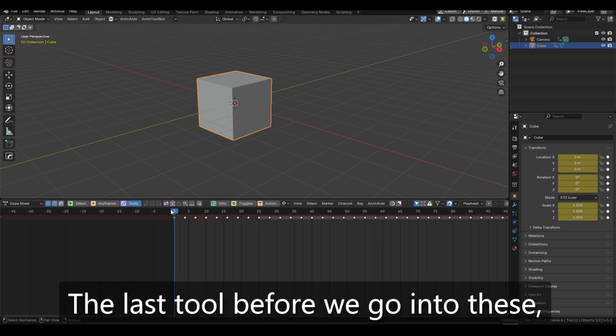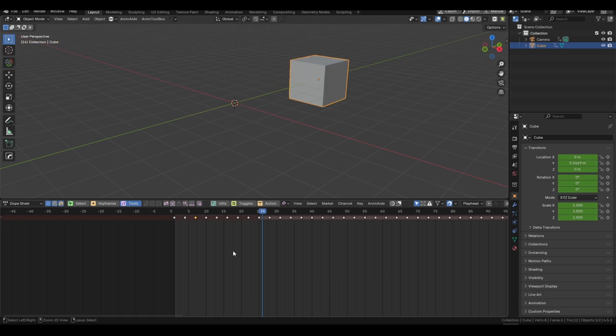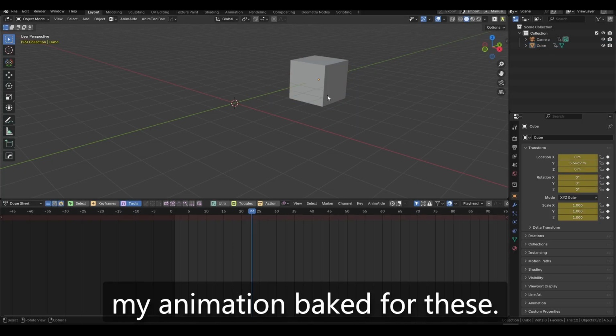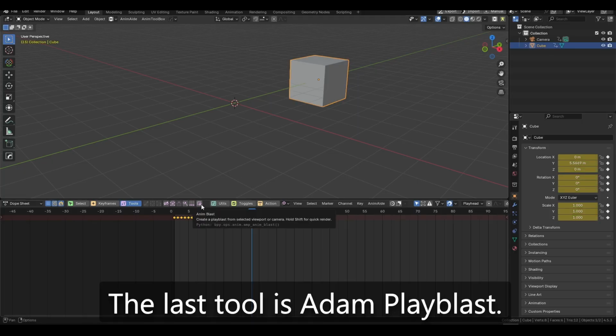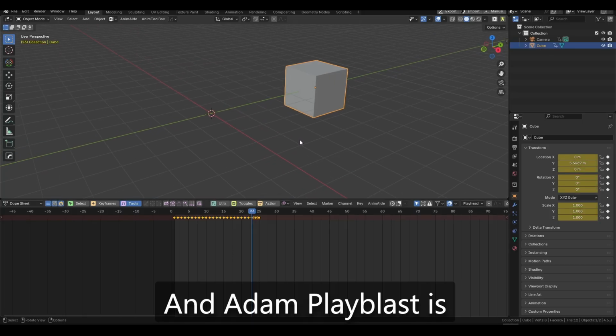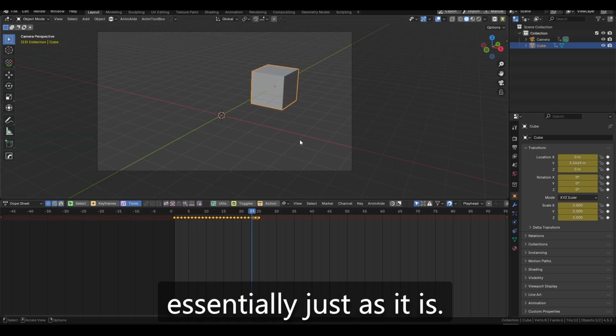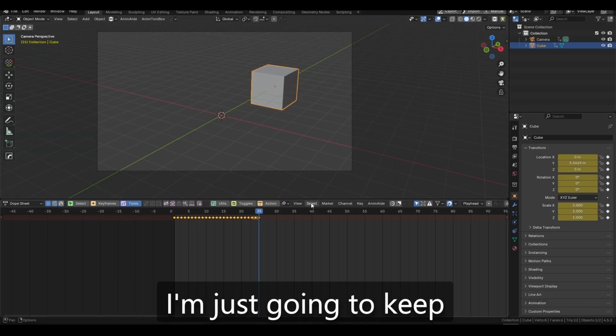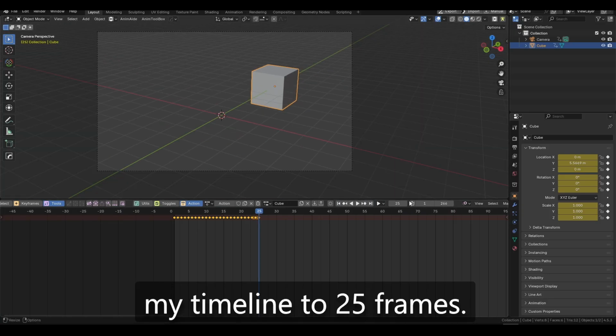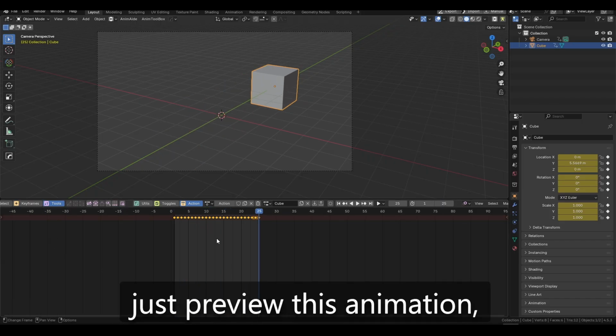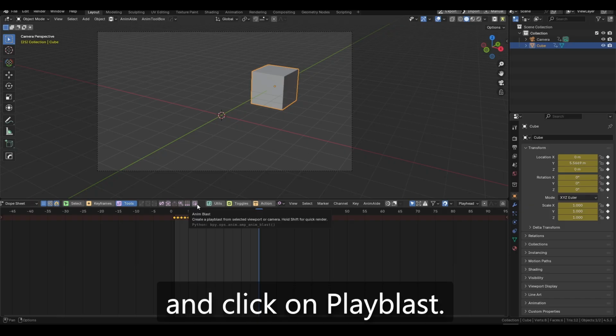The last tool before we go into these, because I'm gonna keep my animation baked for these. The last tool is Anim Play Blast, and Anim Play Blast is essentially just as it is. It's just a play blast of my animation. I'm just gonna keep my timeline to 25 frames, right? So if I want to just preview this animation, I can just go here and click on Play Blast.